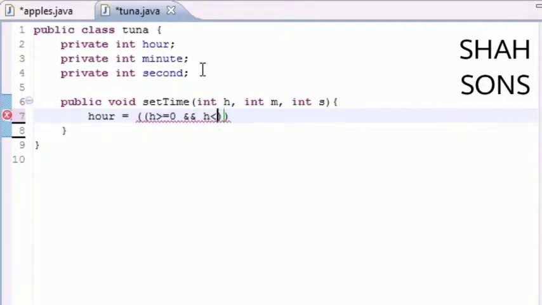Alright, now hour is less than 24. There we go, I messed up that time. So if these two conditions are met, and the question mark, are these two conditions met? Then hour. If not, 0. There we go.